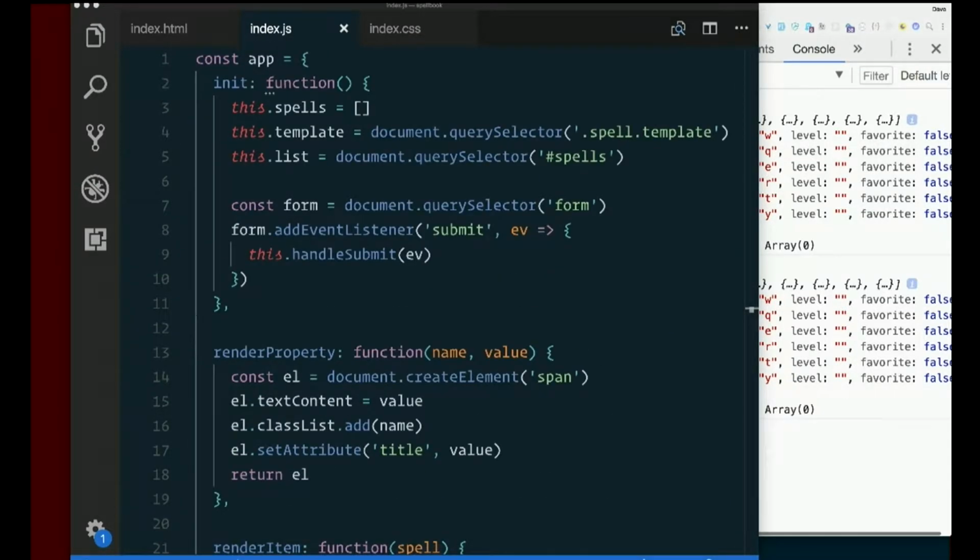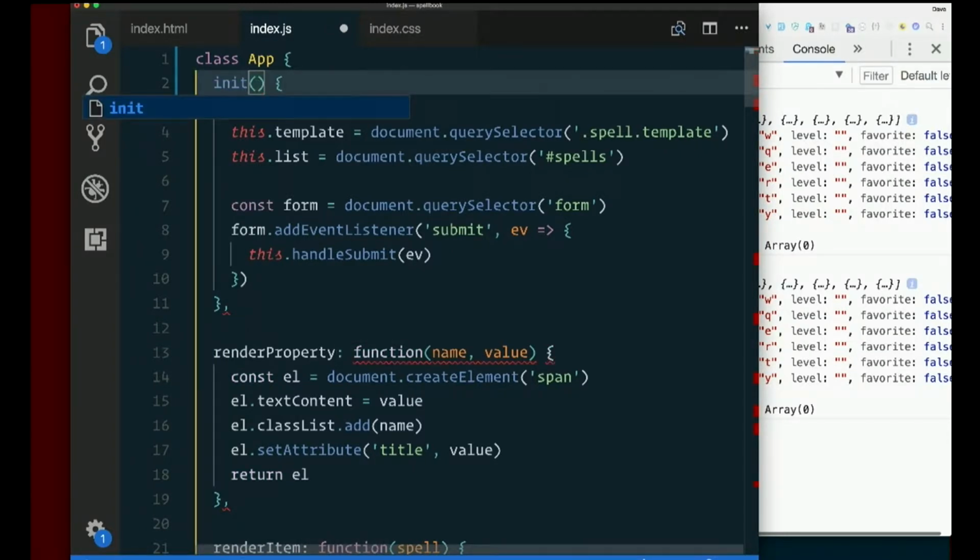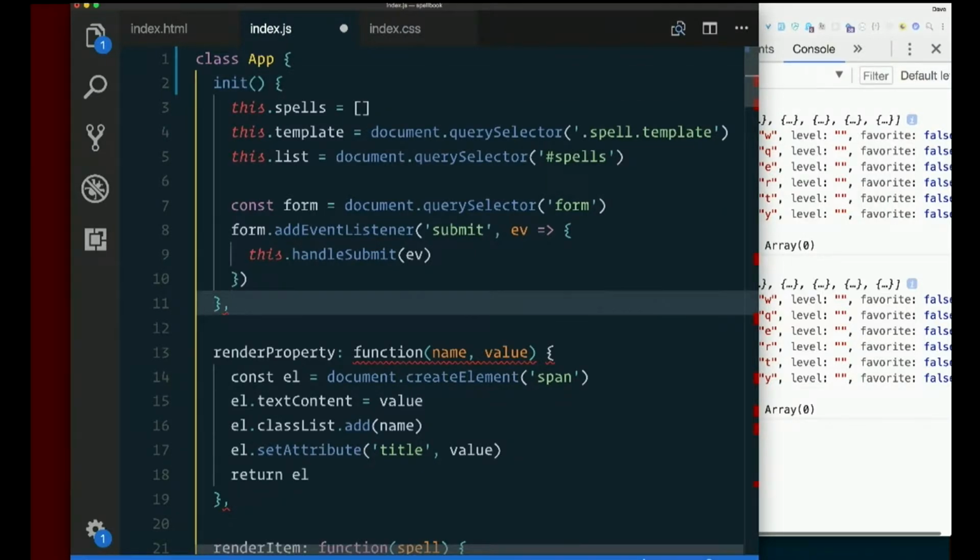So instead of const app equals this thing, I'll just say class, capital A, App. We name our classes with capital letters. No equal sign. You just start the class. Now the methods of a class, you don't say colon. You can just say init, parens. Name a function, parentheses, curly braces. Don't need commas between them. You're not writing them as object properties anymore. So no commas between them.